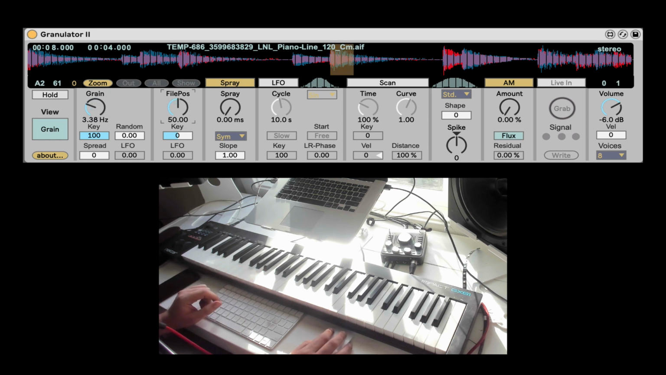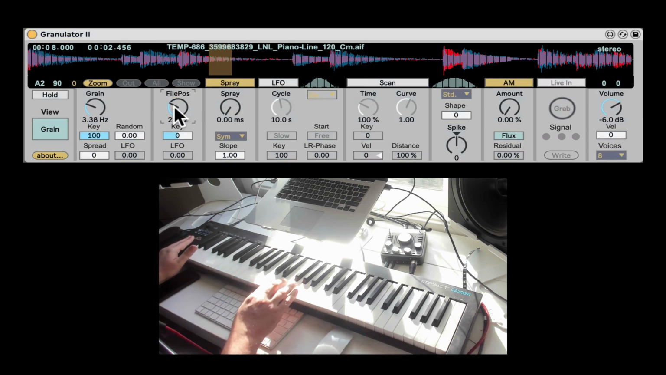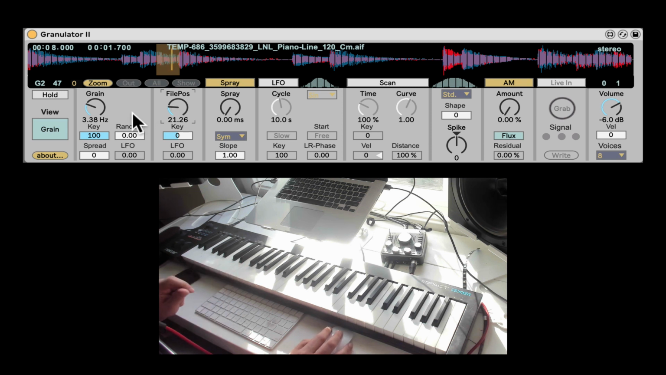Nice, now we also have the file position of where in the sample we're playing. We can move it around. Let me map the file position to the mod wheel. Nice, so it allows us to change the loop size and where it's actually looping in the sample.